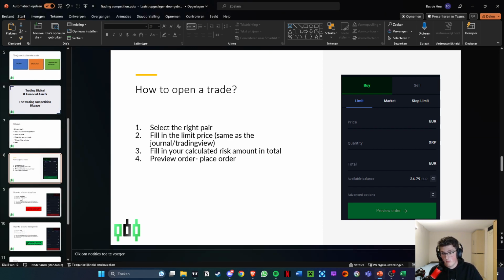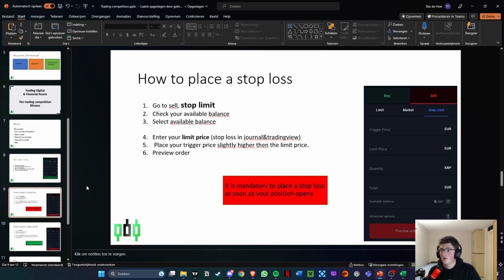Now an important part. Stop loss. As soon as you get a notification of the trade entering or buying, you have to place a stop loss, because that's by the rules. We don't want you to get kicked out of a trade and make major losses. That's not handy. So we're going to follow these steps.